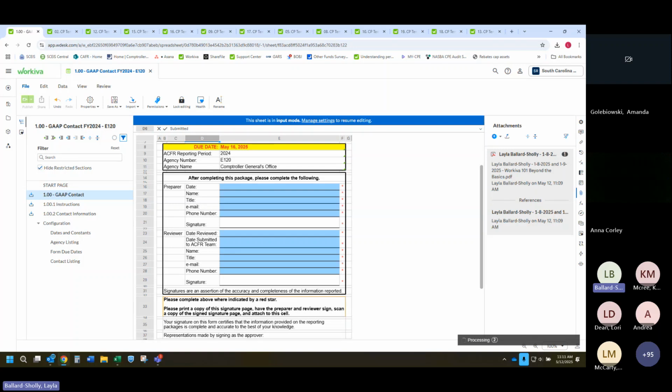For audit purposes, do we need to download the packages or will the auditors see the packages in Workiva? The auditors will have read-only access to Workiva. I would still recommend saving a copy of the package, at least initially. But they will have access in here as well. I think that's all the questions I'm seeing.